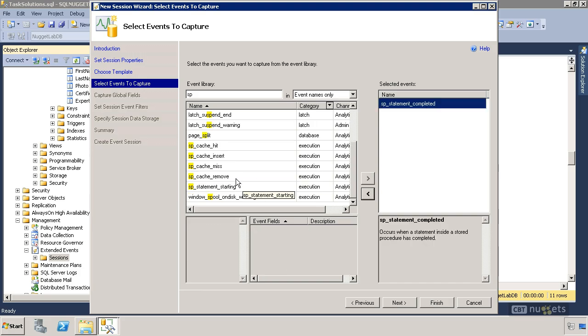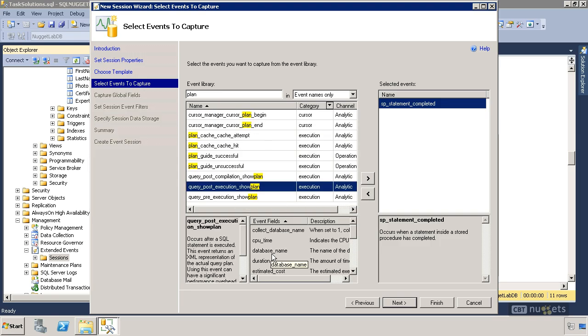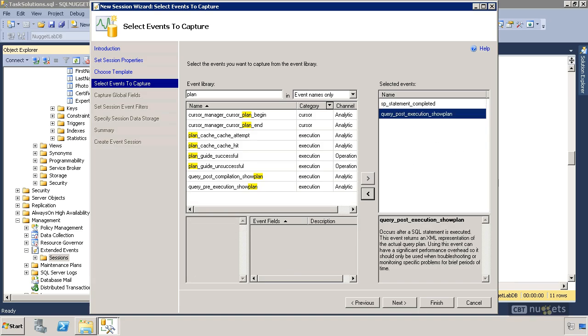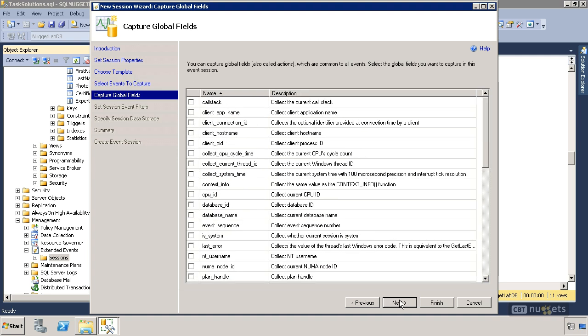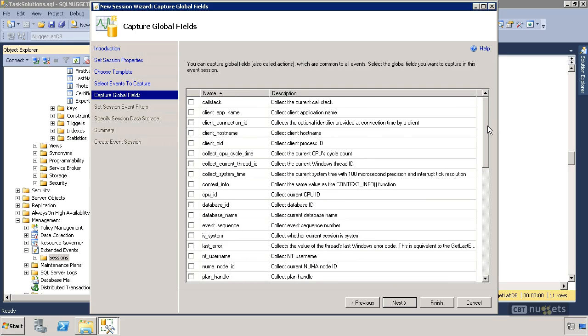And let's also do plan cache here. In fact, if we type in plan up here in the little search, we should get query post execution show plan. So when a query is done executing, its show plan will be stored so we can actually capture execution plans. So let's just throw that one in there for fun too. Then we can choose next. Here we can get some global fields to capture. If we wanted to throw anything else inside of the event data, then we could check it all here.